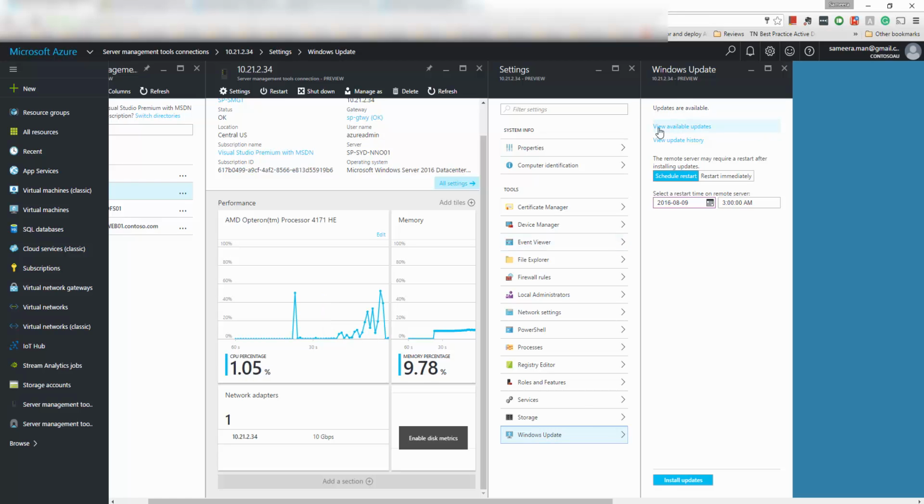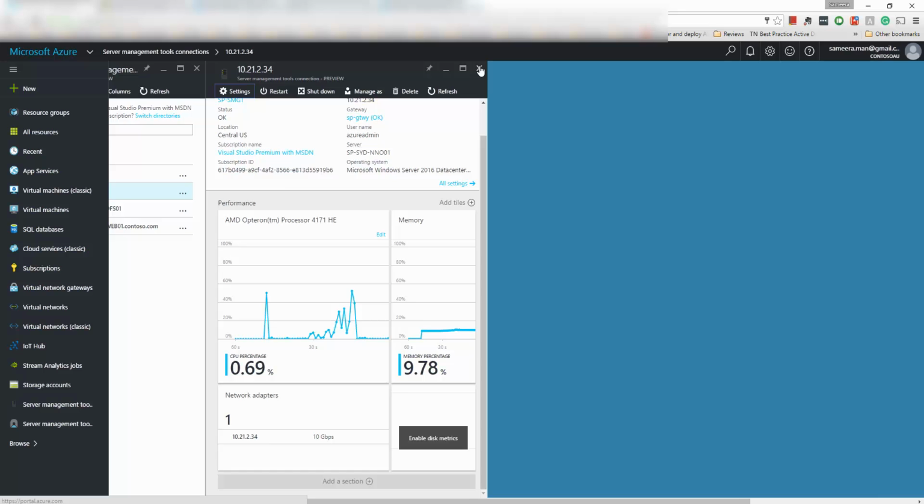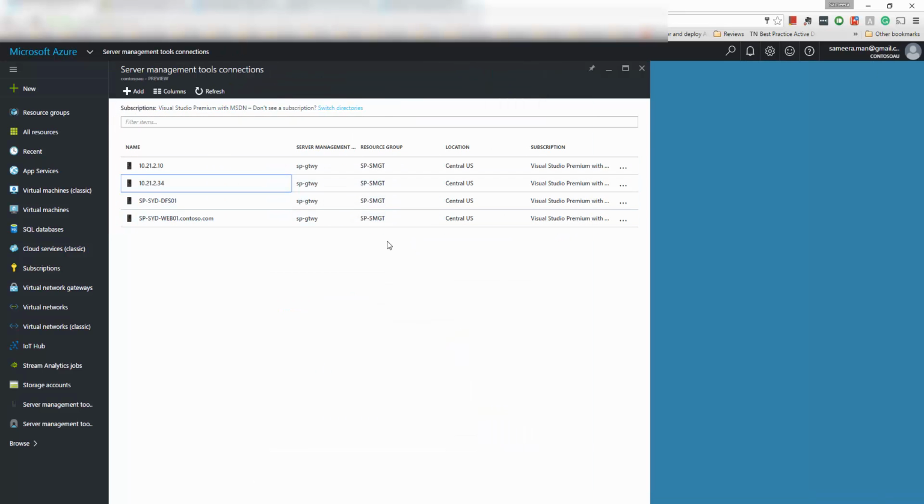So as you can see, there are some updates available. You can view them, and then you can schedule them to install, or you can install them right away. So that's a really good feature as well. That's all the features available as of today, which is August 2016, and there will be more features introduced in this for sure.